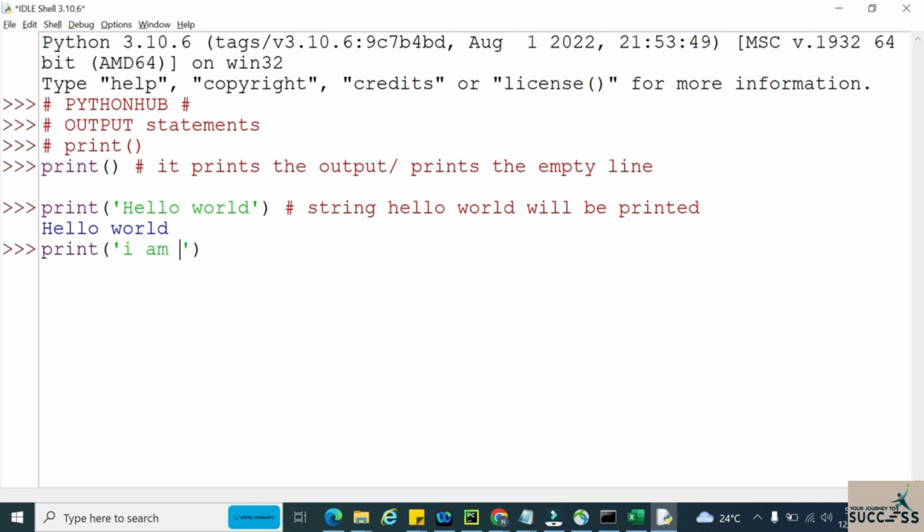I am learning Python. In this scenario I have taken the string I am learning Python. Whatever string I have taken inside this print function will be printed. I hope all of you understand till here. Now let us move to the next one.